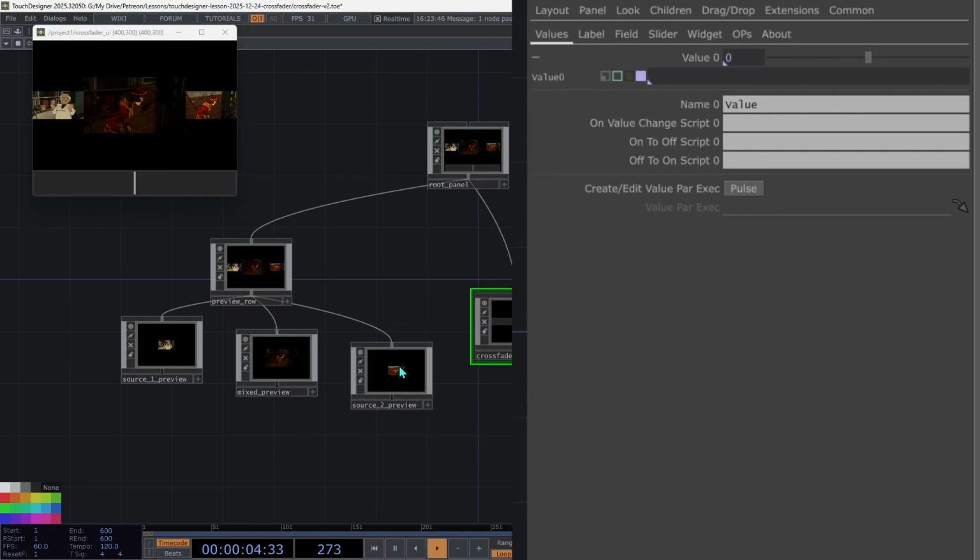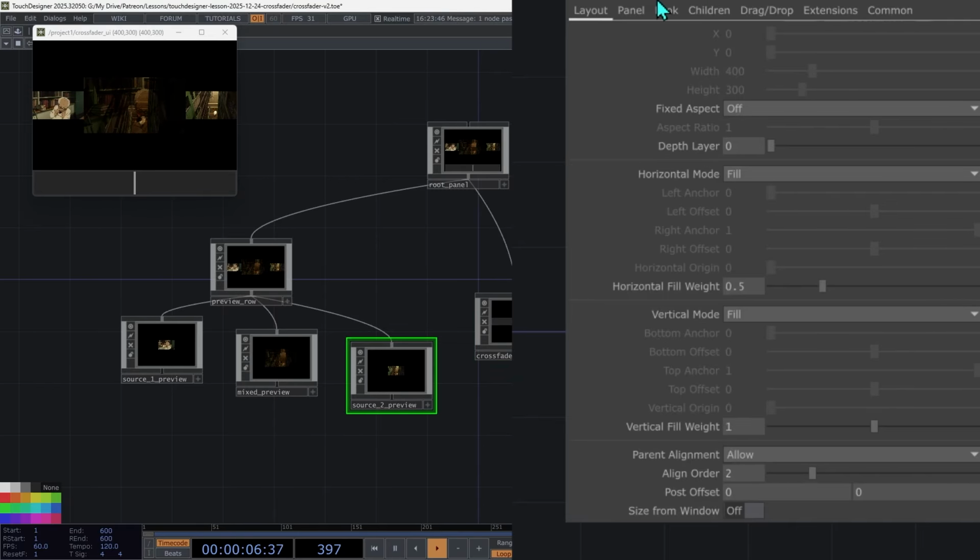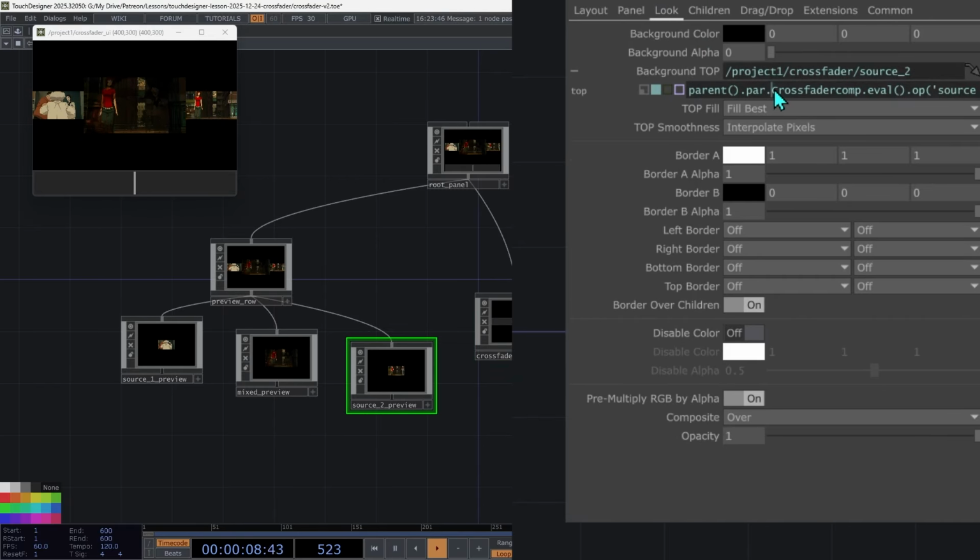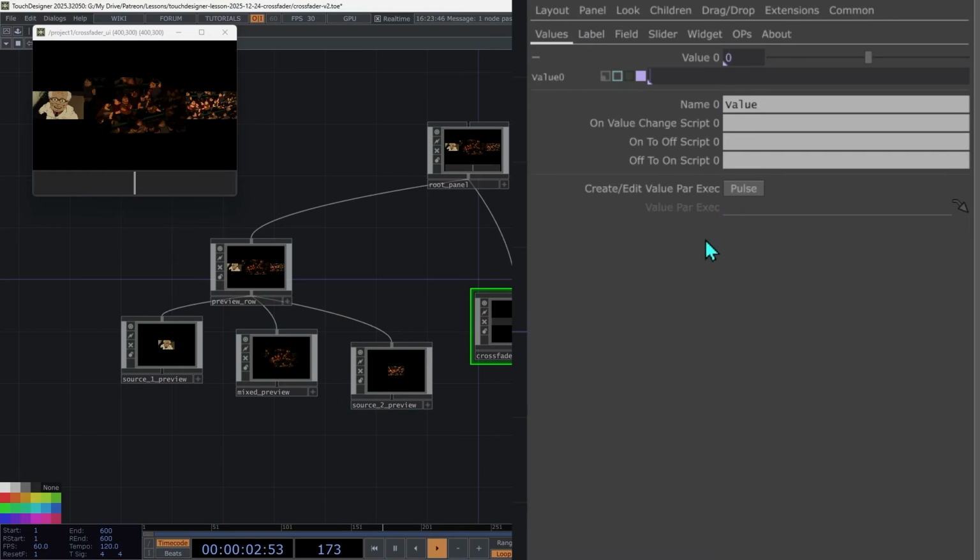Then let's go over to one of our preview comps and just copy this expression here for the background. Go back to the slider, and then in the value parameter here, the bind expression, paste that in. And then we can delete this bit at the end with the OP and then that operator name, and instead do .par.crossfade.